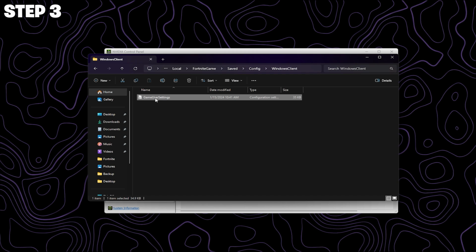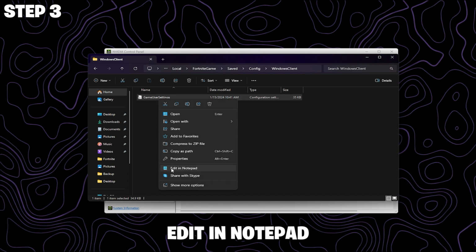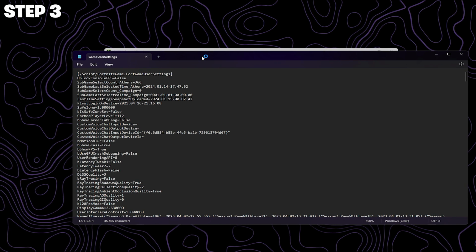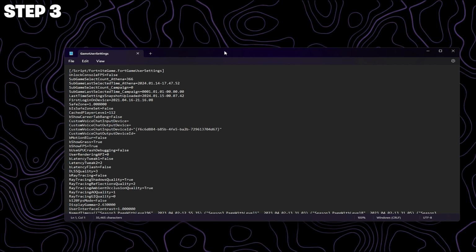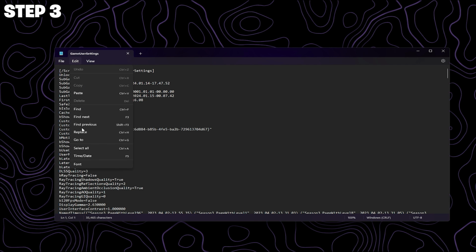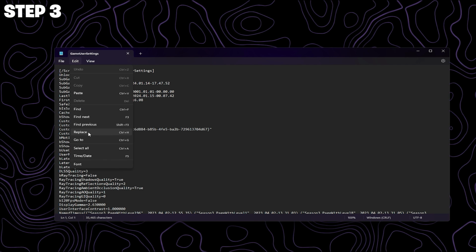Now the next thing we're going to do is go back to GameUserSettings, right click again, and click on Edit in Notepad. Once we click on that, it's going to take us to a screen that looks like this. Once you see your screen like this, click on Edit and then go to Replace, or you guys could just do Control+H.